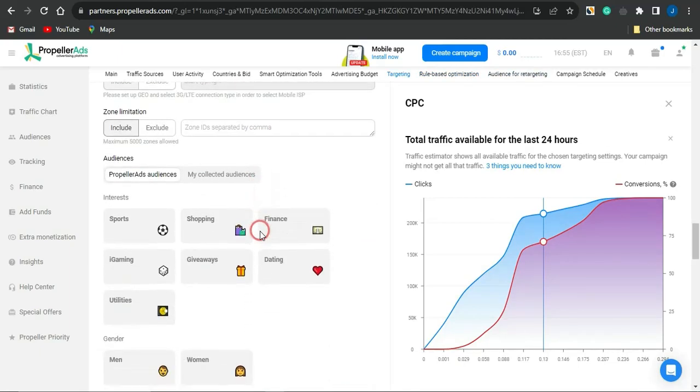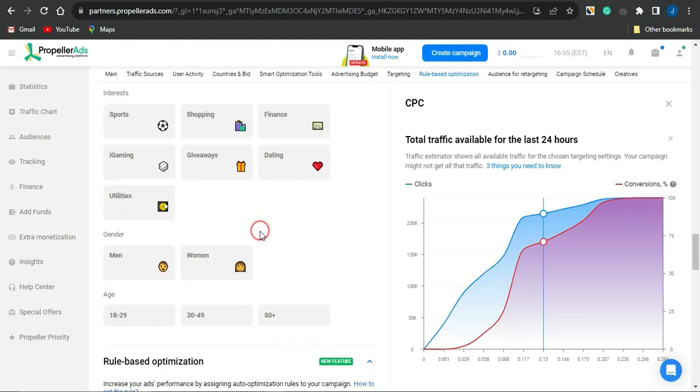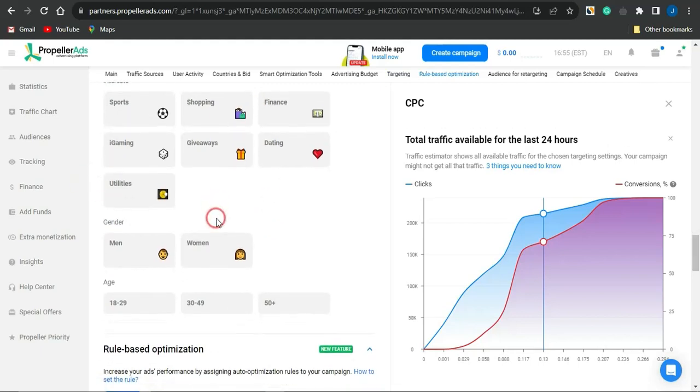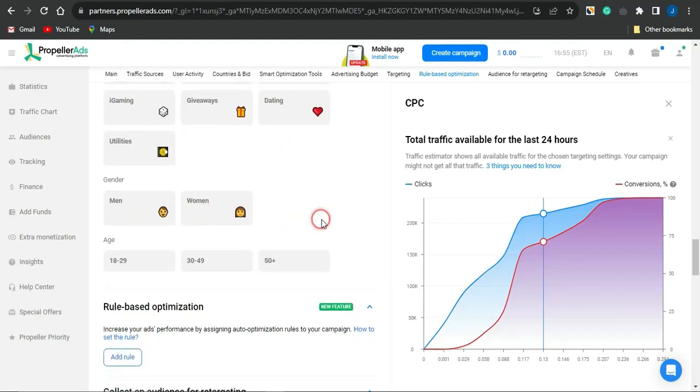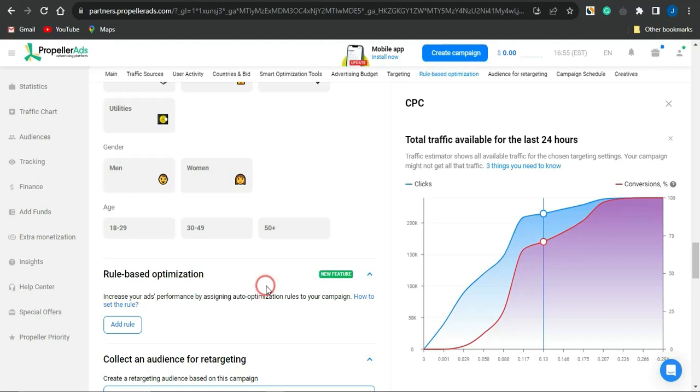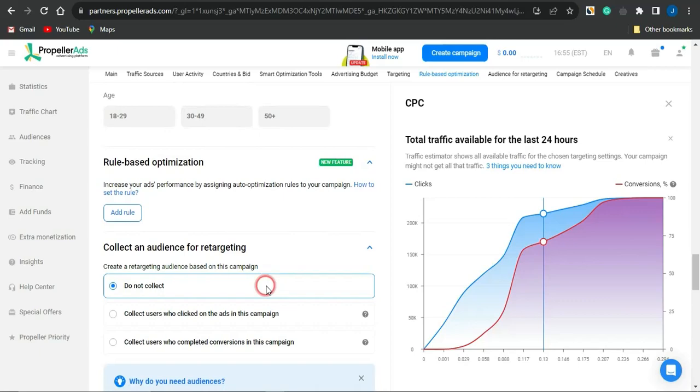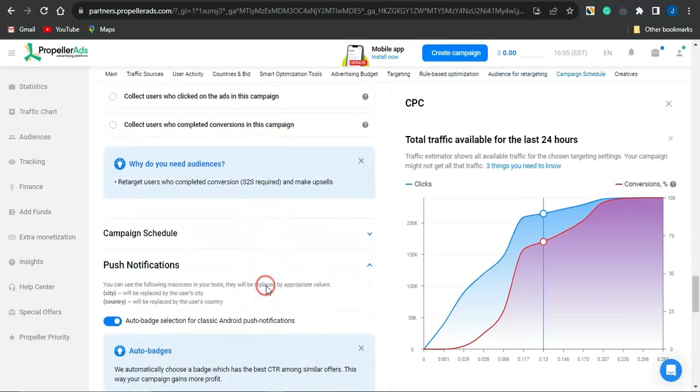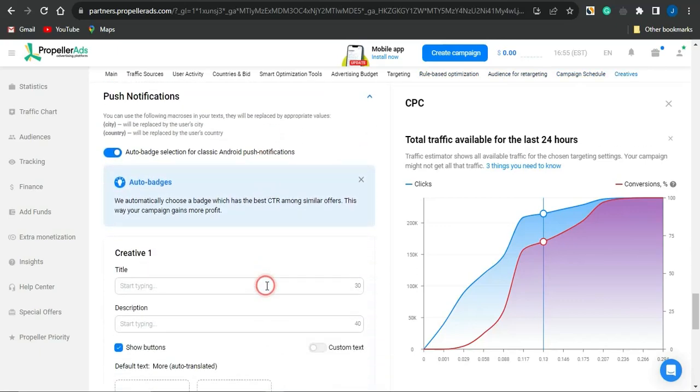But you want to take note of this interest section. If your offer falls under any of these categories, make sure you select that. If your offer is either gender specific or age specific, select the particular age group which you want to use right here. But I'm going to leave that blank because my offer does not fall under any of those categories, because it's not age specific or gender specific.